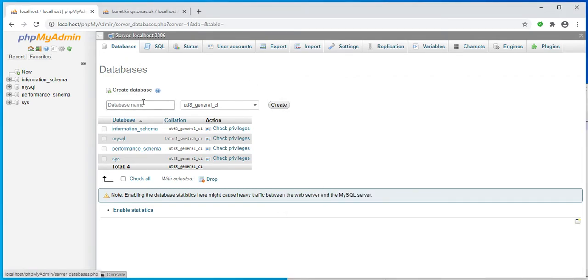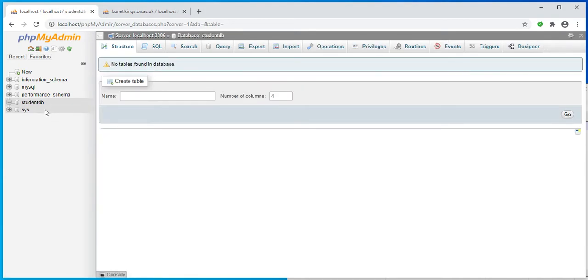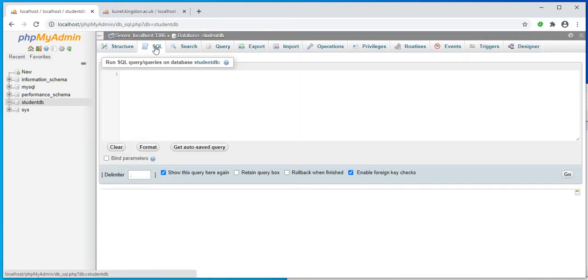So I'll go into the Databases tab, and here I simply type in the name, whatever name we're going to choose. I'm just going to use StudentDB with DB in capital letters, and I click on Create. If we watch what happens over here, you should see that the database has now popped up in the column on the left. I can click on it, and currently there's nothing in it, so it's saying there are no tables. Now if we go into the SQL tab, this is the point where you will create tables and insert some data, either on MAMP on your local machine or on the Kingston University web server.